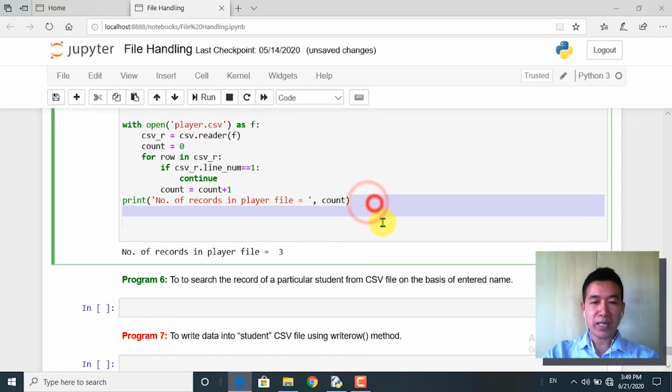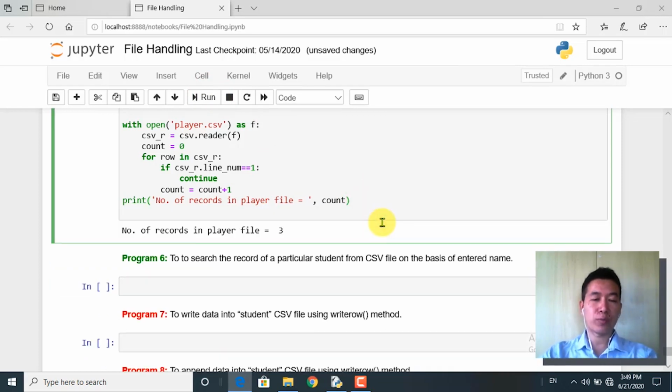So basically you have 2 ways to avoid taking the first line, which is the header, into consideration. You could use the function called next, or as in this program, you could use line_num. It's not a function, I repeat, it's a value. It's just like the pi value for a circle.